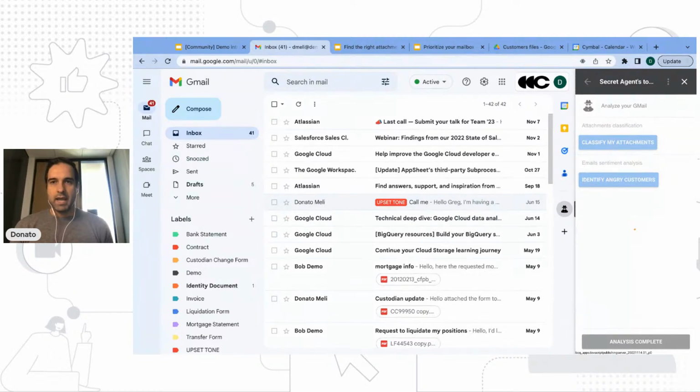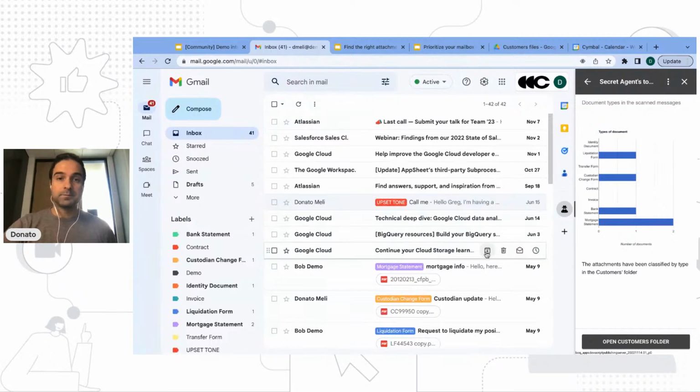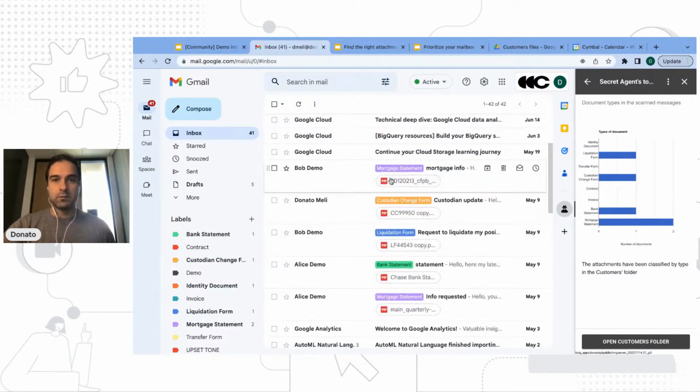The company trained a model with some examples of mortgage statements or types of documents that are relevant for them. And this model can then identify them and mark them clearly. So the analysis is complete. So we can see that I have a quick summary of the types of documents that are stored in the attachments in my mailbox. And all the emails with attachments have been clearly marked with a type of document.